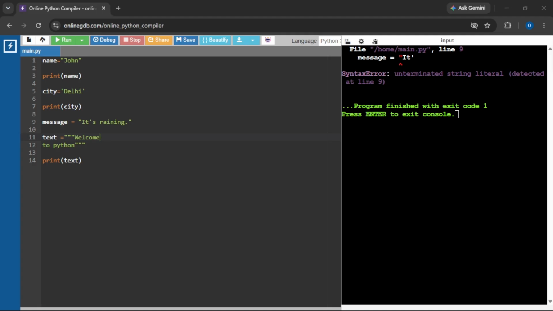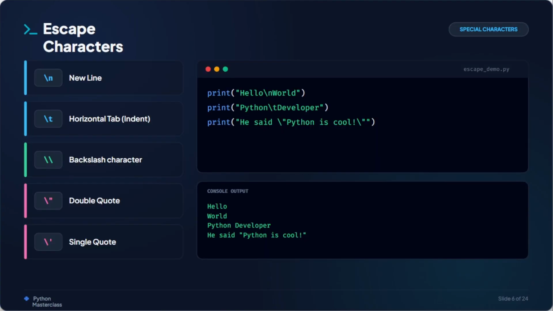Now let's move to escape characters. So basically, sometimes we want to do special formatting of the strings. For example, if we want to move to the next line, add a space, or print quotation marks, Python provides special characters, everything with a backslash. Let's see some common ones.